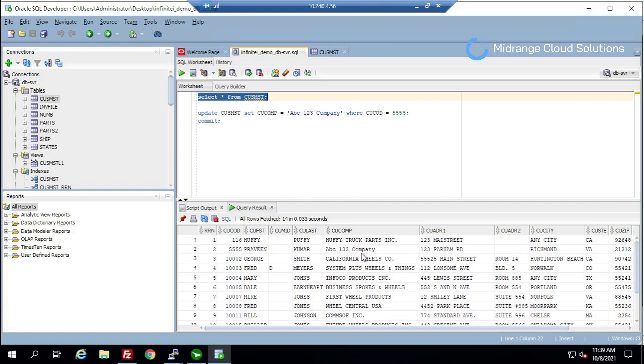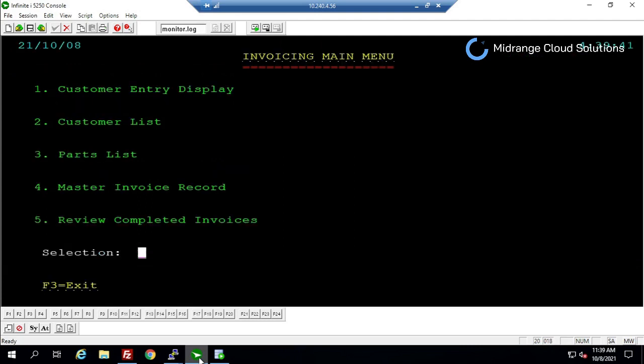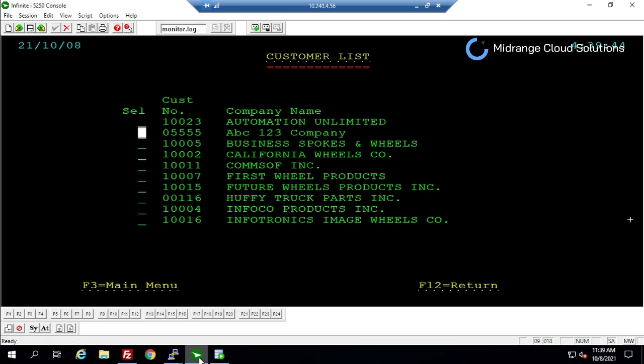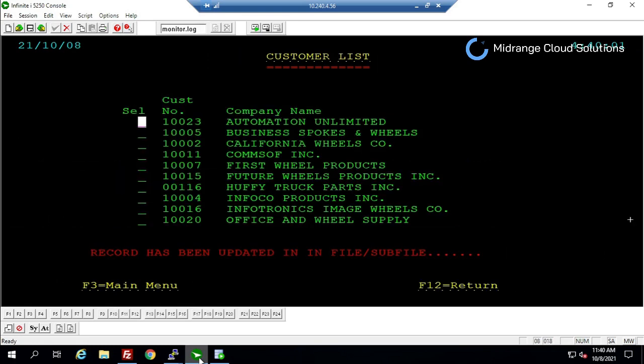The data in the customer master file has been updated from within Oracle, and if we go back to MCS Infinite and call up our customer master details, the second customer down is ABC123 Company. And indeed, now if we even wanted to maintain within MCS Infinite, we could change ABC to XYZ at 999 and press Enter to save the change.